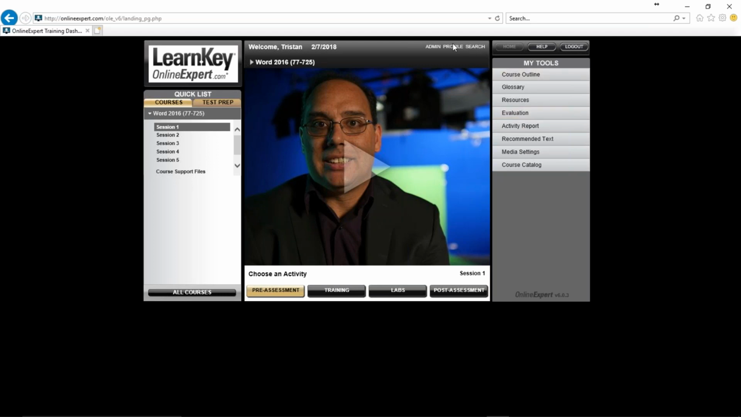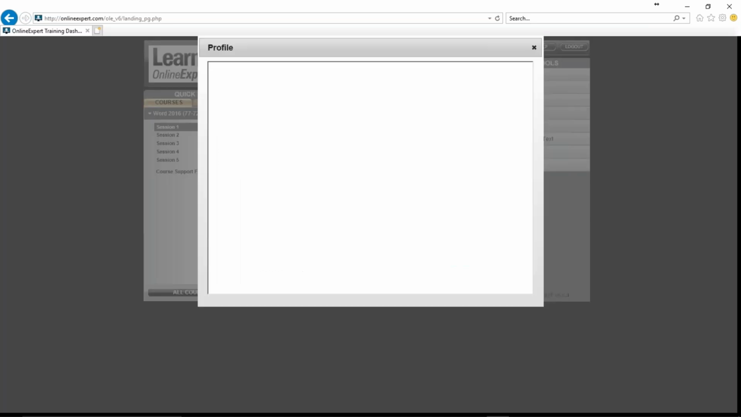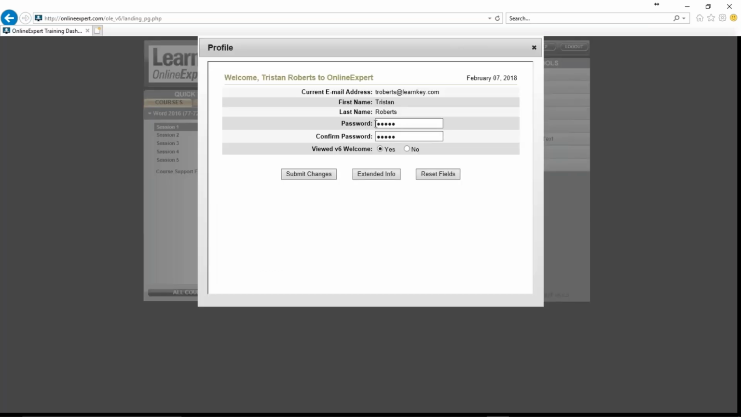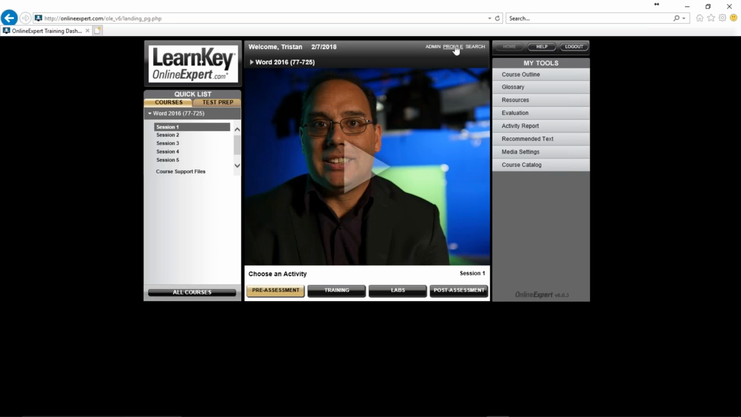One last thing, for anyone that's interested in changing their password, you just come up here to profile, and you can change your password right here. It's real simple. Most people like to keep it the same because it's easier. But for those of you that do want to change it, you do it up here.